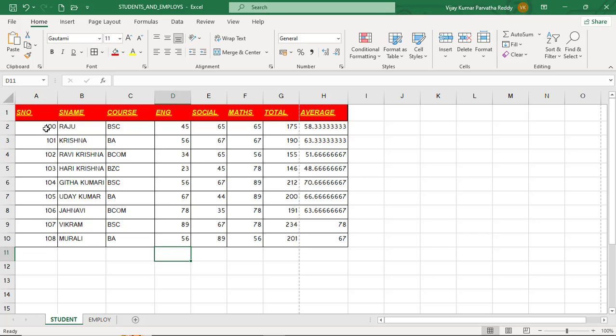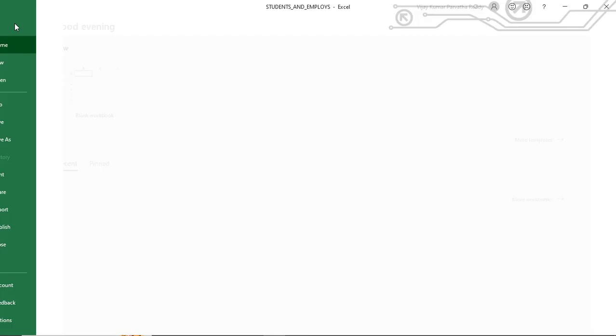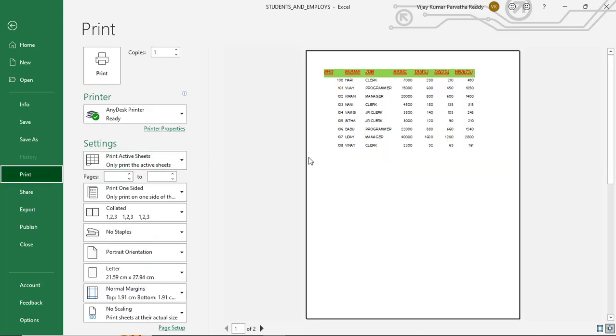If you don't want the border, suppose I am selecting the employee statement and go to File and then say Print. Here there is no border, even for headings as well as the data.